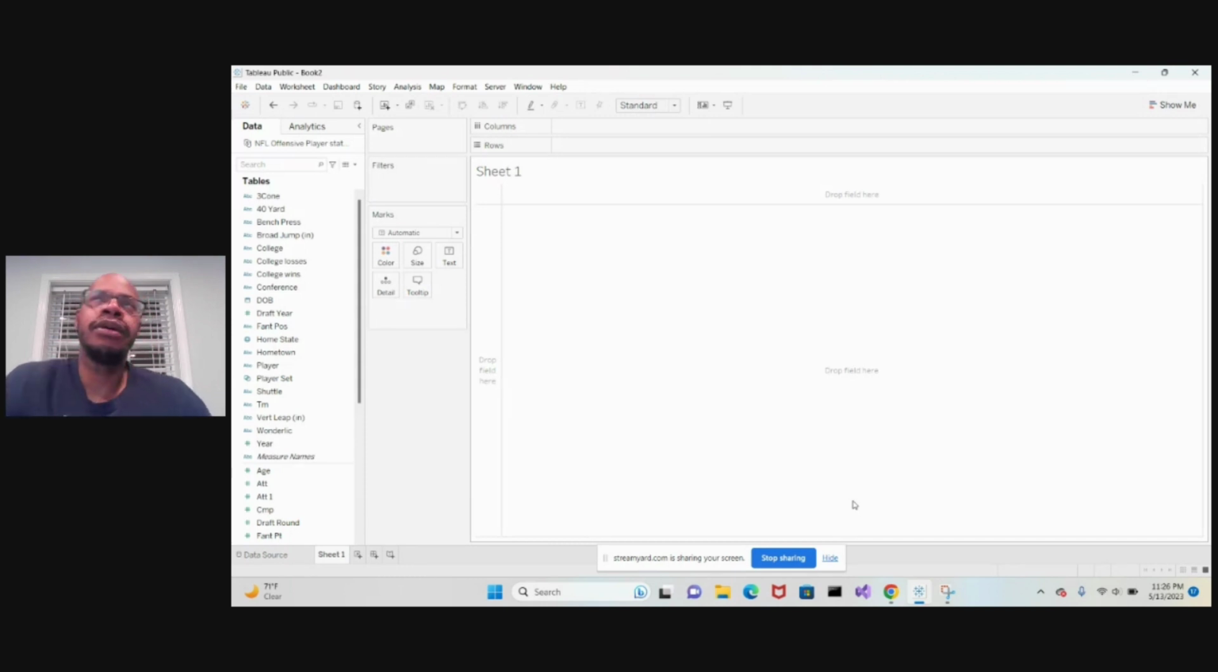The way you can think about this is, I'm going to use a set to create this top N. You can create top Ns in multiple different ways. One of the ways is in a set, and you can also do it as a dimension filter.